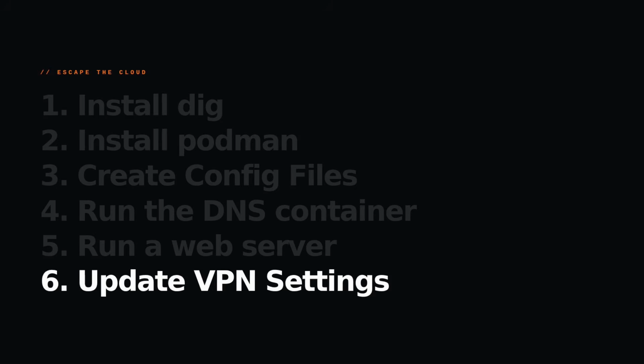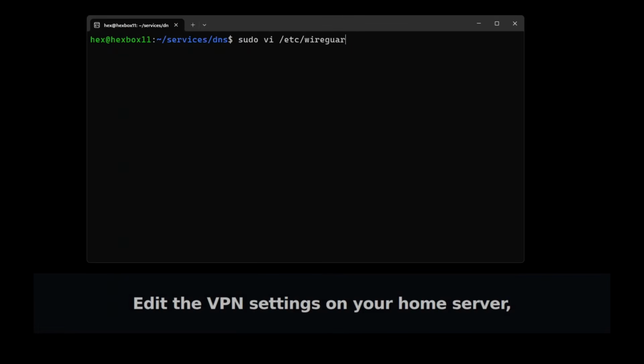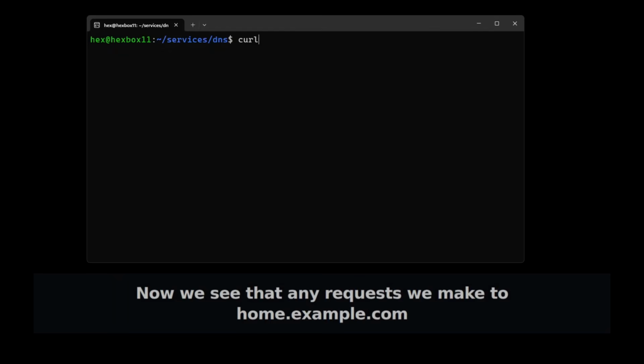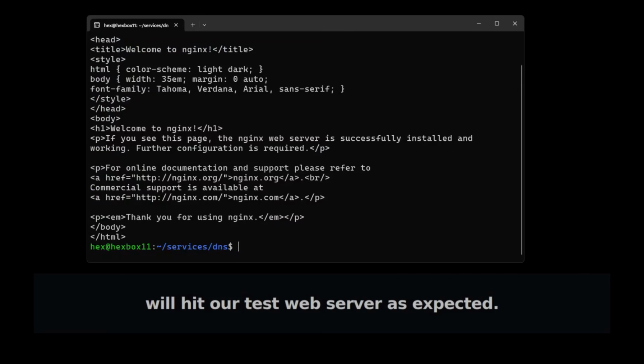Step 6. Update VPN settings. Edit the VPN settings on your home server, adding a line for the DNS server to use when connected. Now we see that any requests we make to home.example.com will hit our test web server as expected.